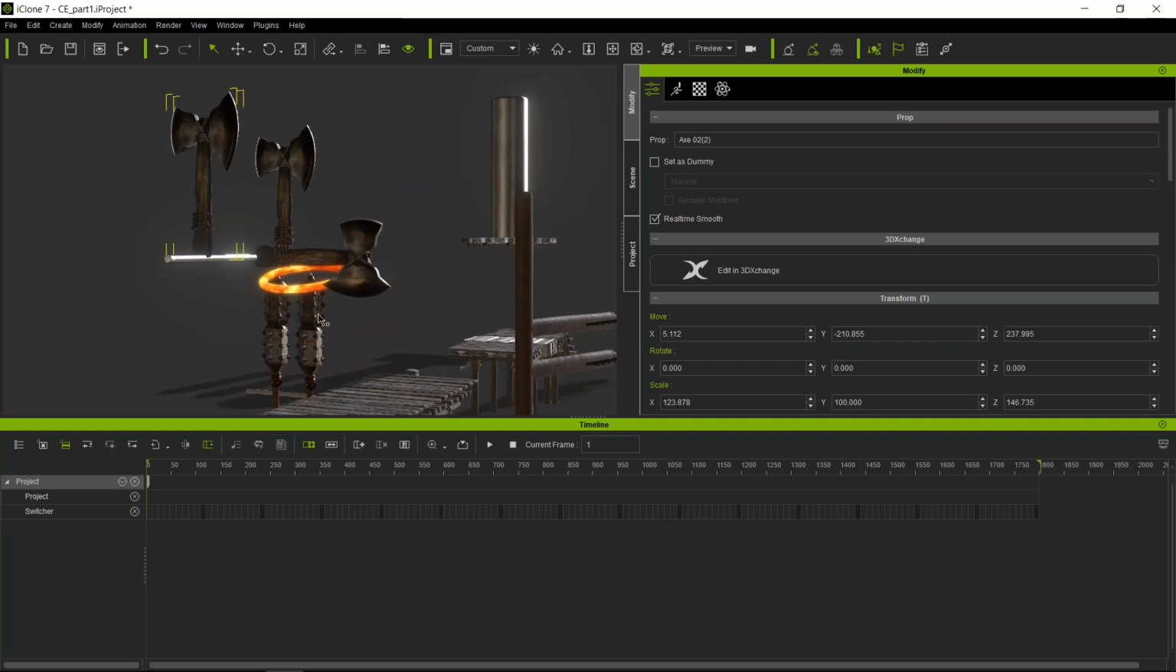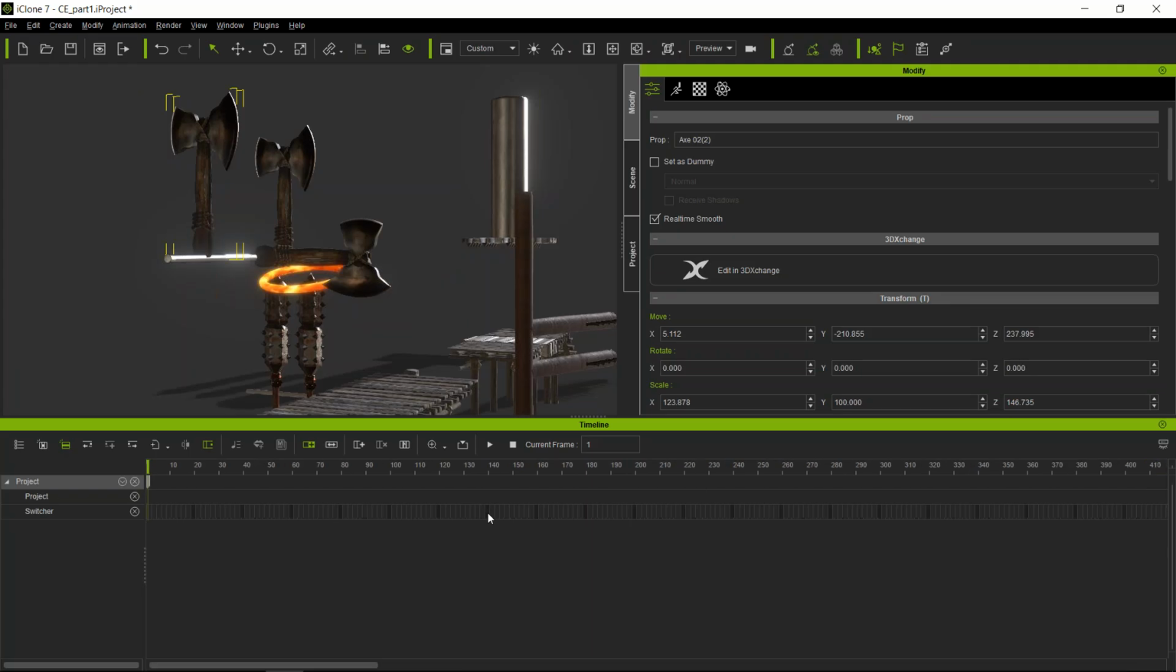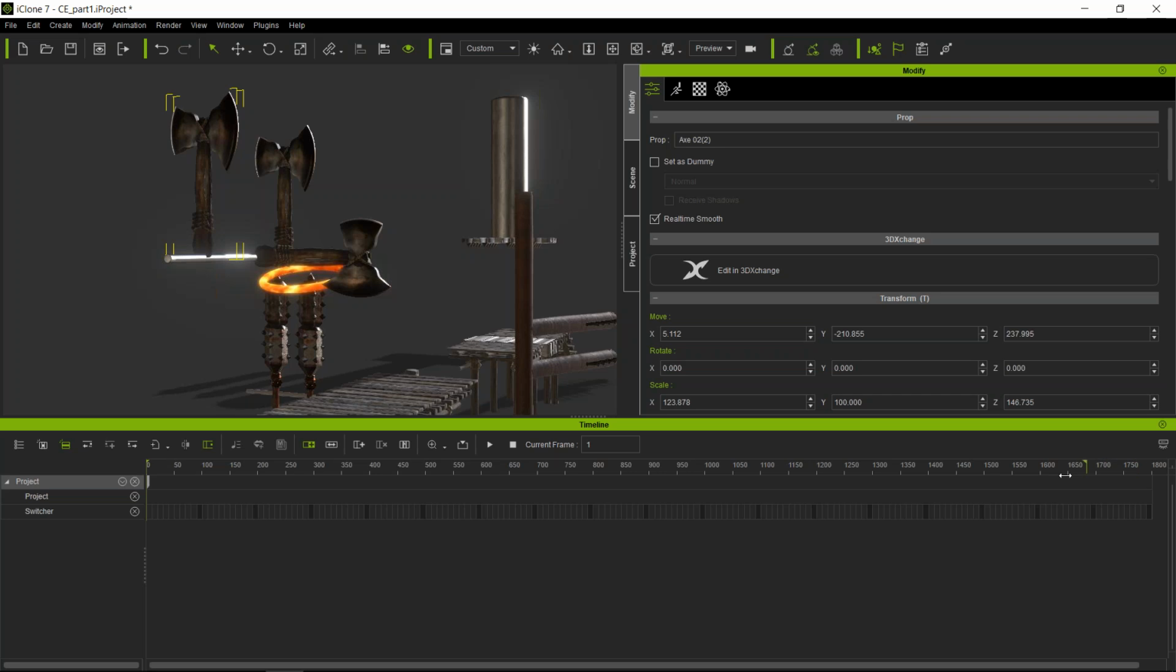So this way we have a little bit more real estate to work with. And now I'm going to go into the timeline, and by pressing Alt and the mouse wheel, I can zoom in and out. And what I want to do is get the in and out markers so that we can start playing with loops.